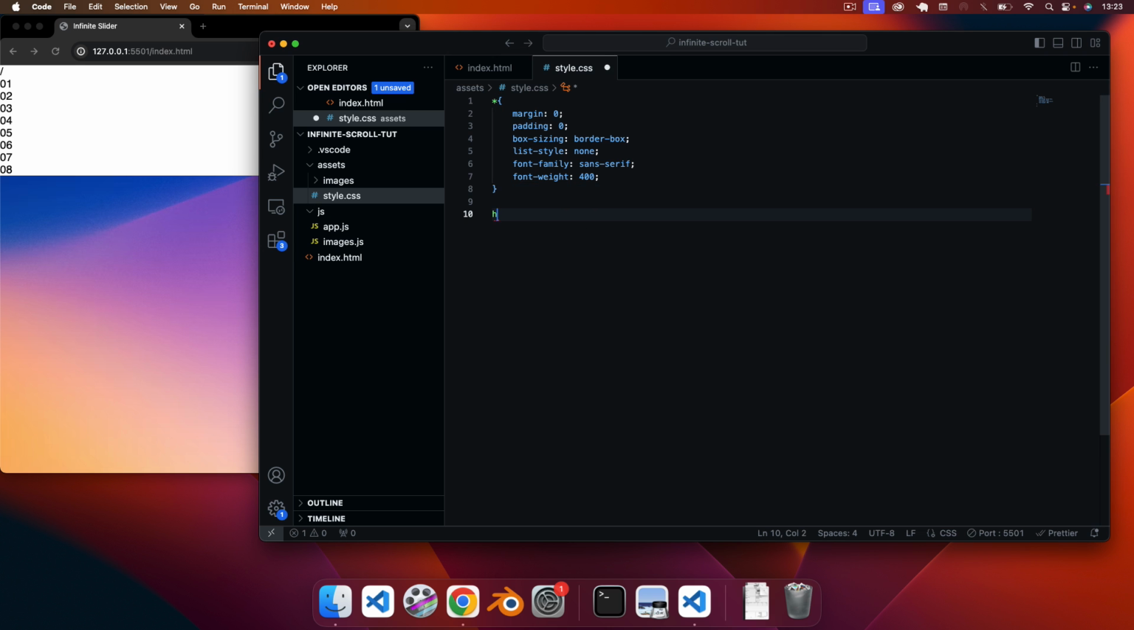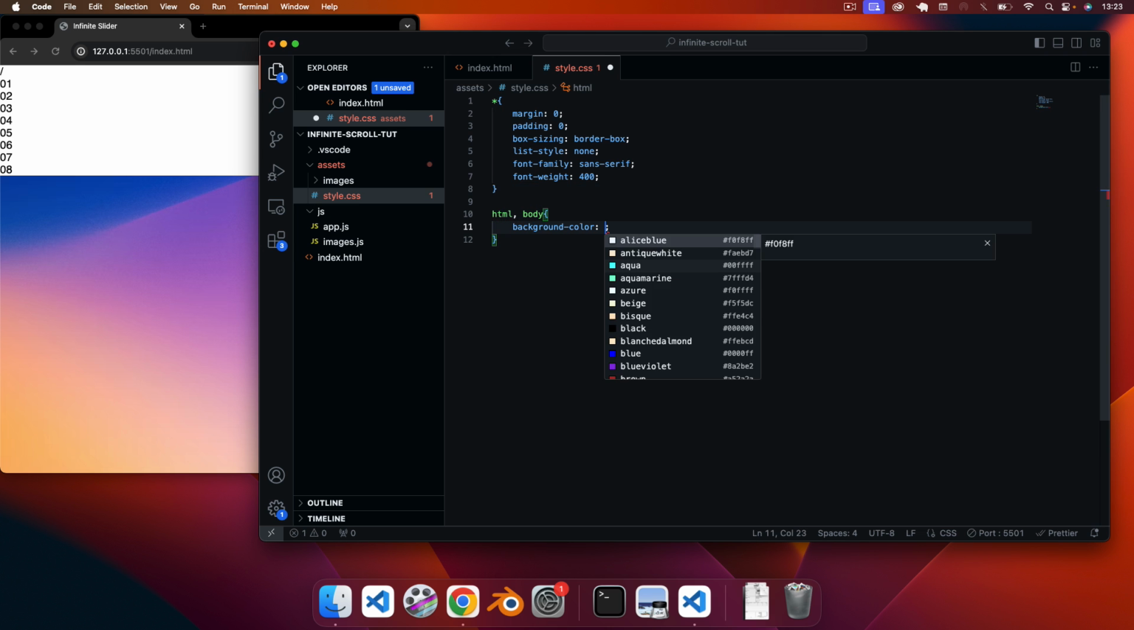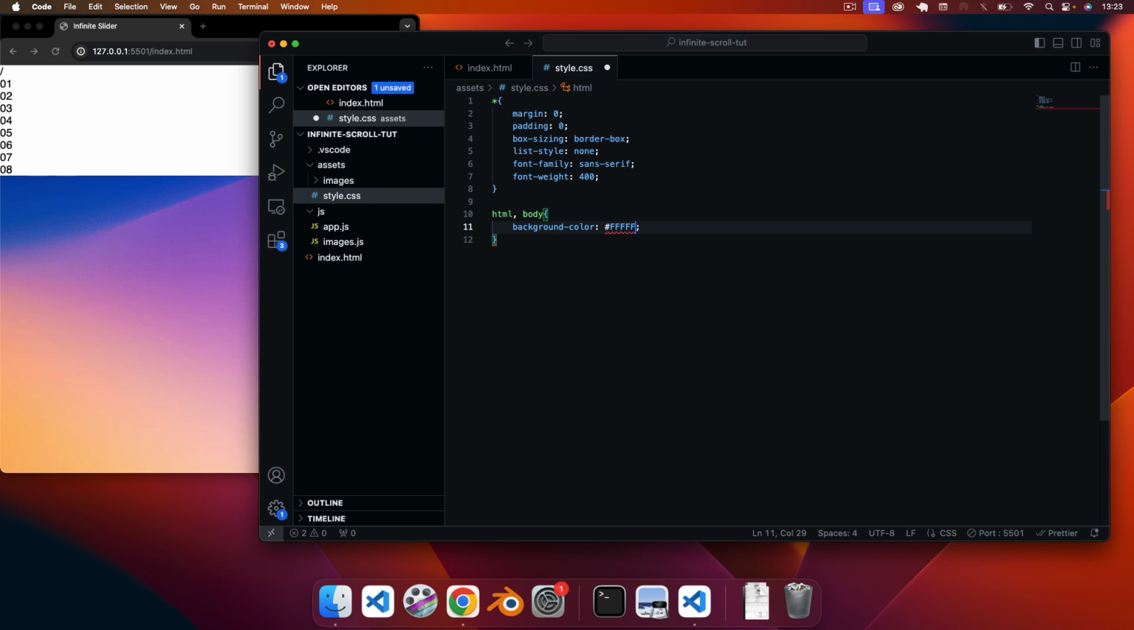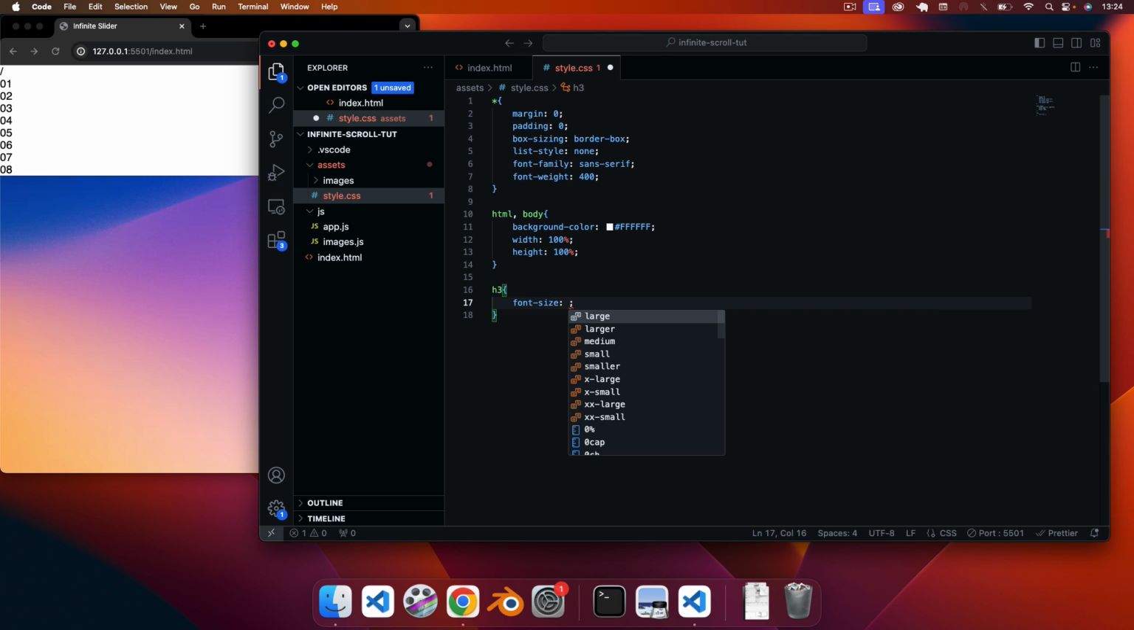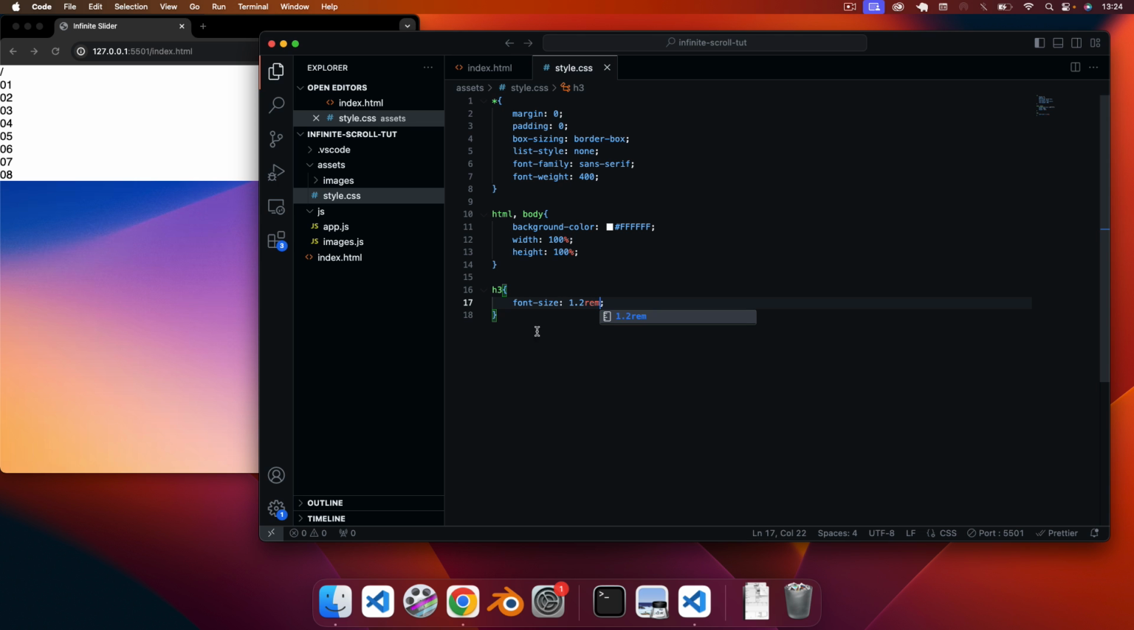Okay, now that that's done, I'm going to set my HTML body elements, and then we can say background color here. I'm just going to give it a white background for now, and then we can say width of 100% and a height of 100% to fill the viewport. Then coming under here, I'll target my H3 elements, and I want to give these a font size of 1.2rem, like so.